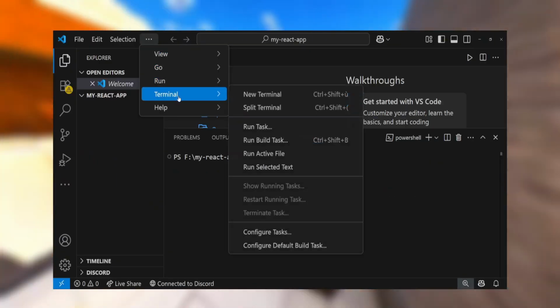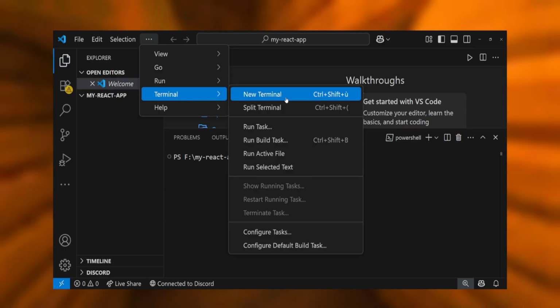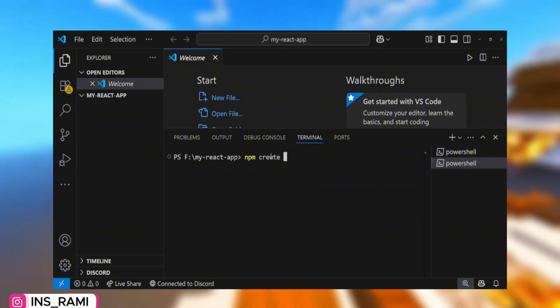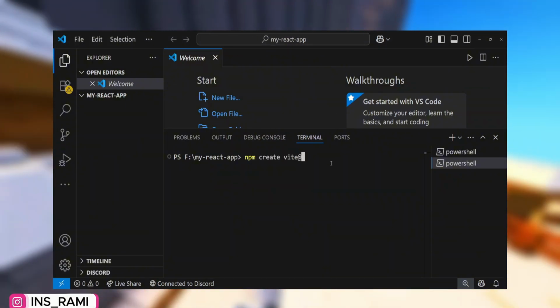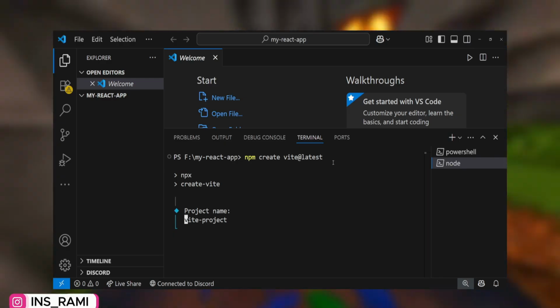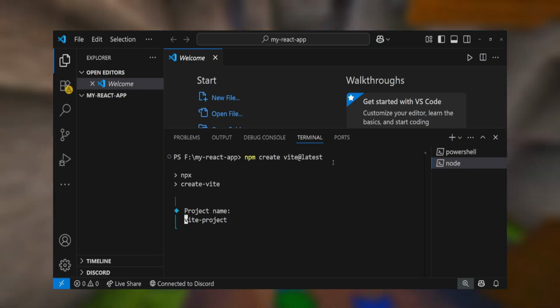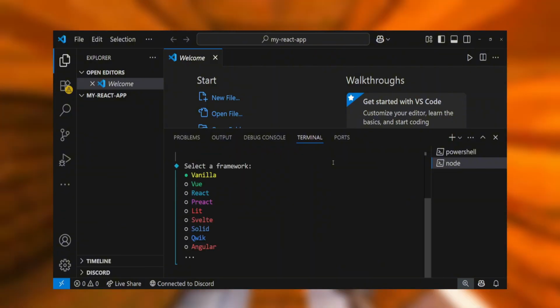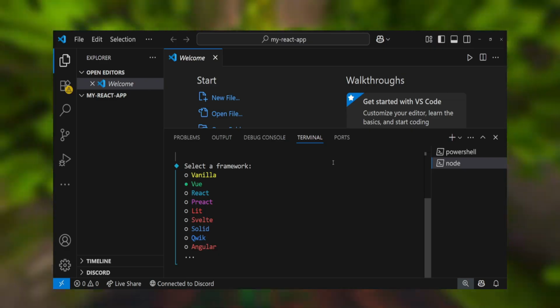Open your terminal or command prompt, navigate to your project folder, and run this command to create a new React app using Vite, which is a fast, modern build tool. For the project name, it's a convention to name it My React App, which is the same name that I gave to my folder. So I'm just going to do the same. Then we're going to choose a framework. We're going to choose React.